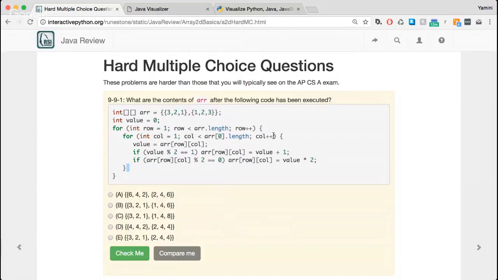So now column is 2. Value is equal to array at 1, 2. So row 1, column 2, what value would that be? That'd be 3. Row 1, column 2. Perfect. That is 3. So value is 3. Value mod 2. 3 divided by 2 has a remainder of 1. So this is true.